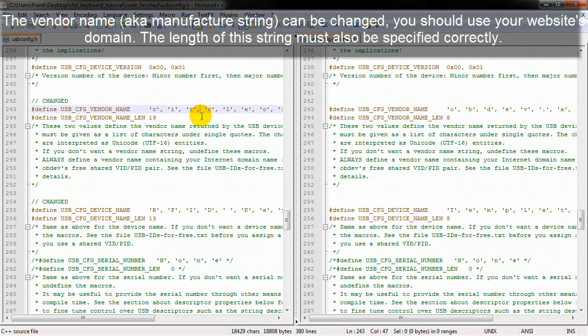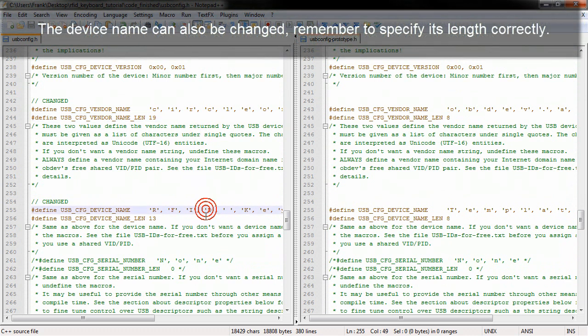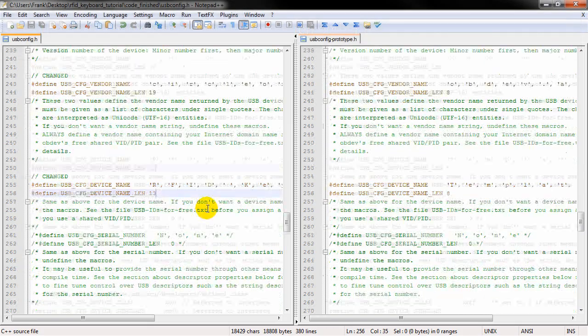The vendor name or manufacturer string can be set here. You should use your own website domain for this. The device name can also be specified. Remember to specify the length of these strings correctly.